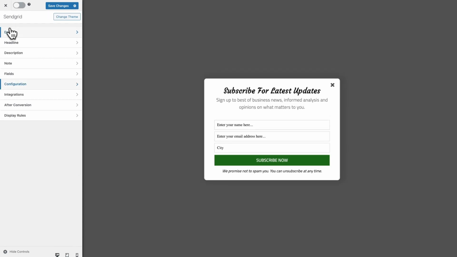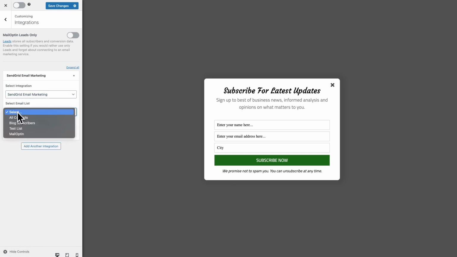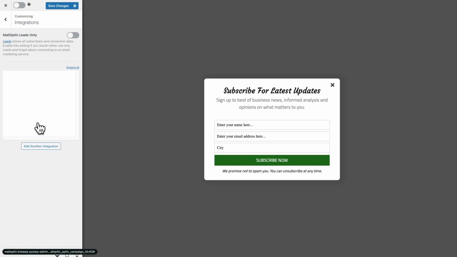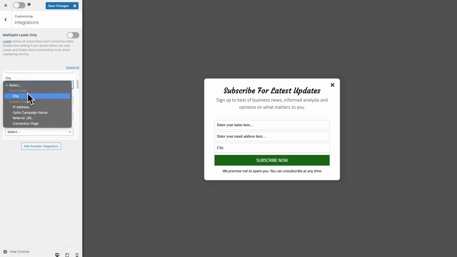Okay, so let's move on to the integrations tab. And here we can choose to keep our leads in mail opt-in only, or we can connect a CRM or email marketing software. Let's use the menu to select our integration. We're using SendGrid. Now my SendGrid email list is called Mail Opt-in, so I'll select it. We'll click on Map Custom Fields, and I'll just go ahead and look for the city field, and we'll map it to the form city field.